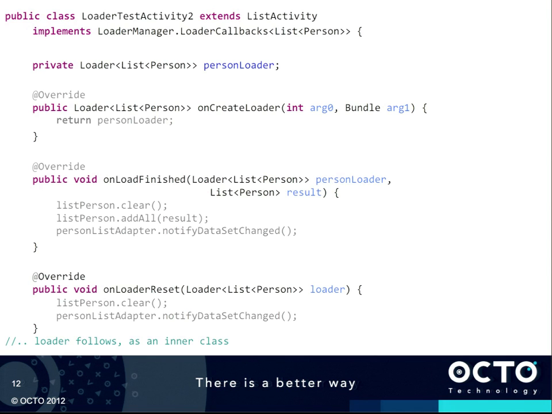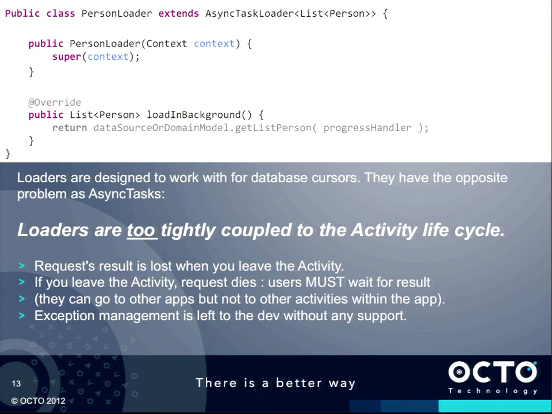And the loader itself, here's a skeletal implementation of a loader. This extends the AsyncTaskLoader, which is an abstract type of loader that Android provides. And it looks very similar to an async task. It has a loadInBackground method and a constructor method for creating the loader. So Android does offer other types of loaders. Loaders are really designed to work with database cursors, which leads to one of the problems with them.